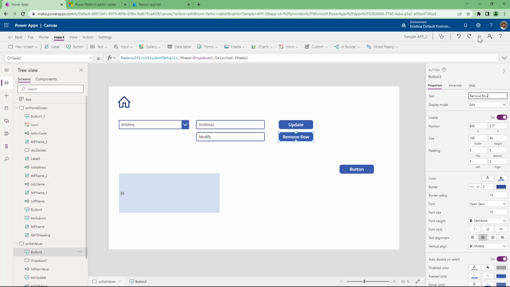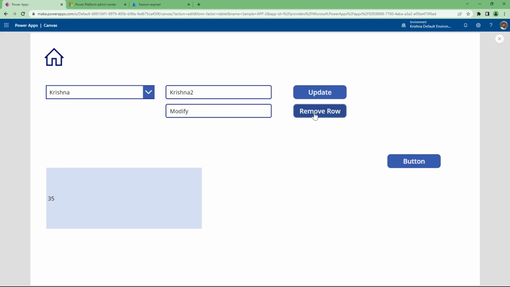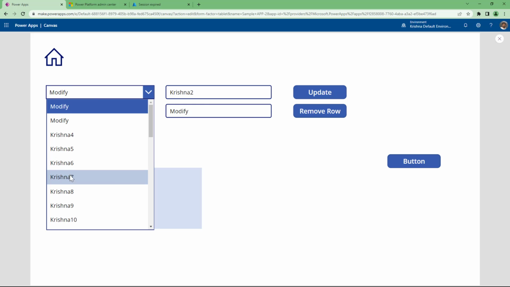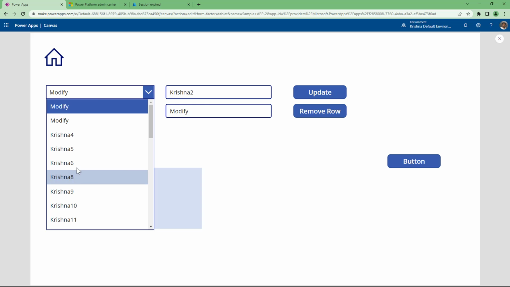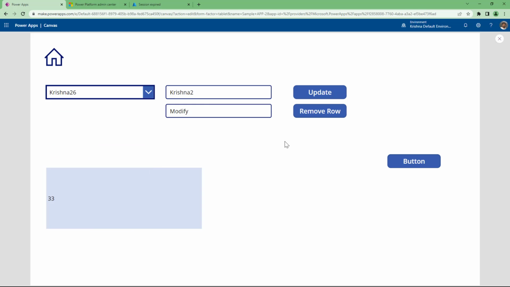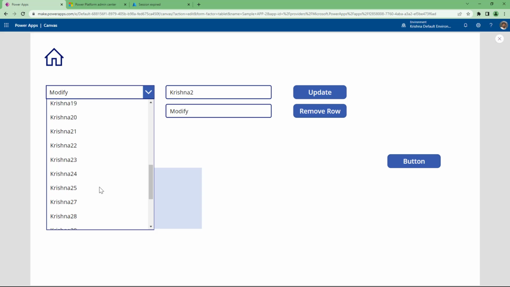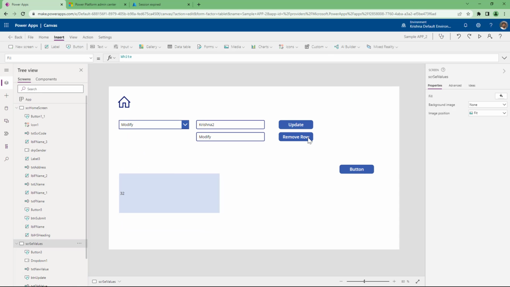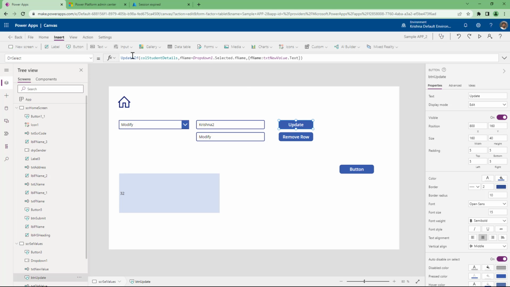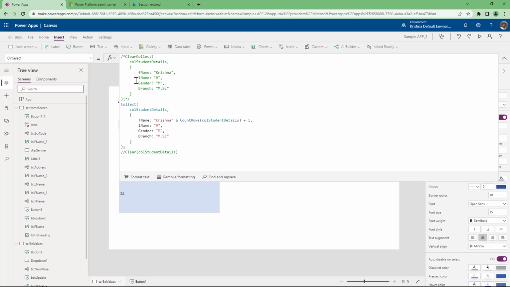Now go here, and if I want to say RemoveIf, now Krishna is out. I say Krishna 7, remove row, there it is. Krishna 7 is no longer there. Now 26, remove, 26 is no longer there. That is how I can delete a row from a collection. This is how we can update a row in a collection. This is how we can create a collection and add a row to the collection. Any doubts?